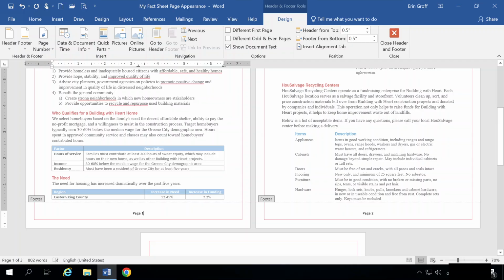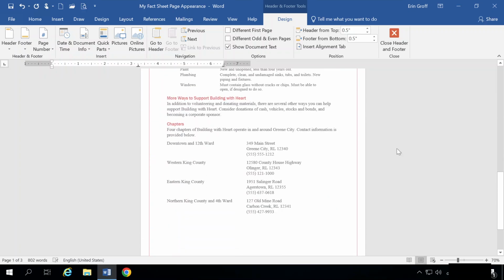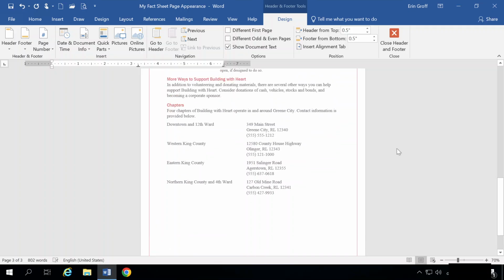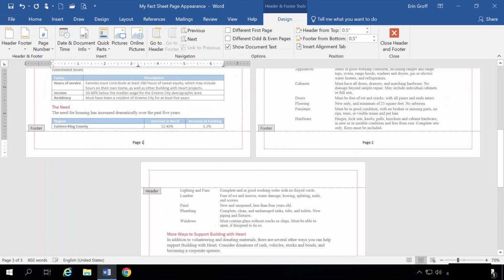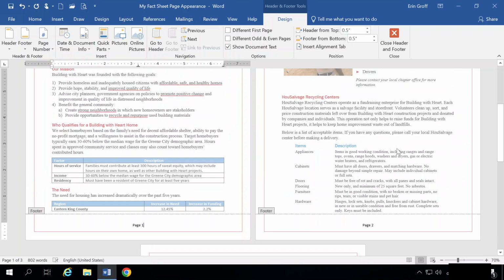And you can see now page 1 shows the actual number 1, but page 2 shows 2, and page 3 shows that number 3. Okay, so it's important not to have to type that in because you don't want the same number shown on every single page.